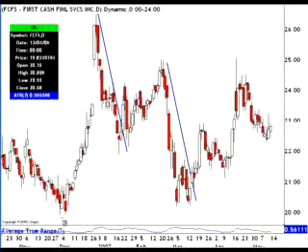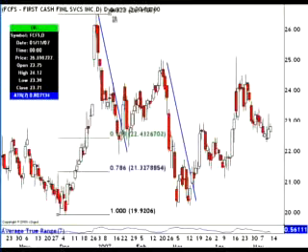Now let's look at two different fib levels. From the swing low to that new structure high, 618 retracement held.